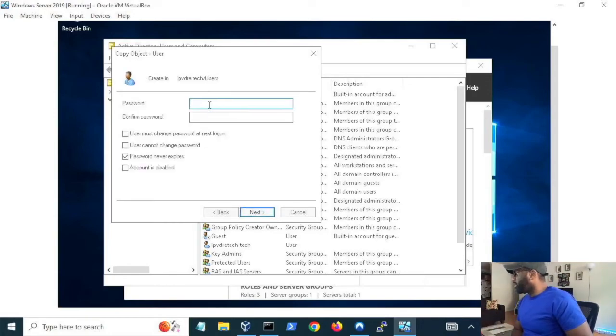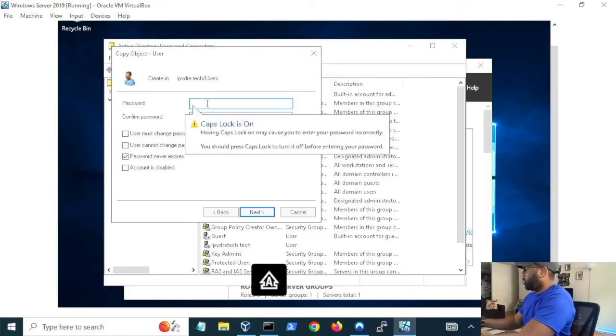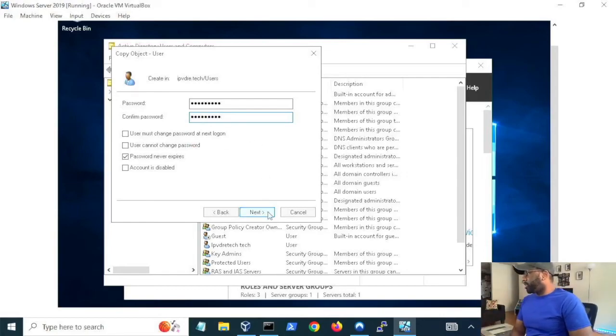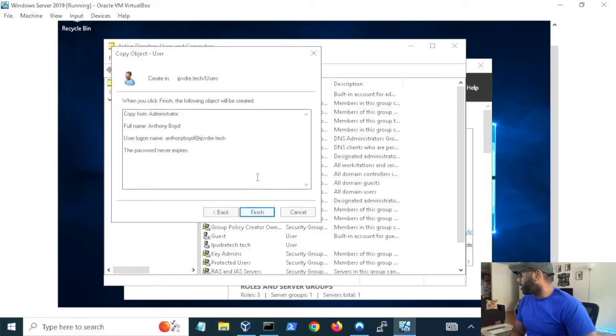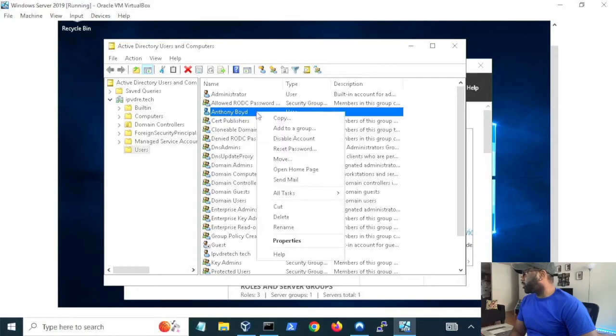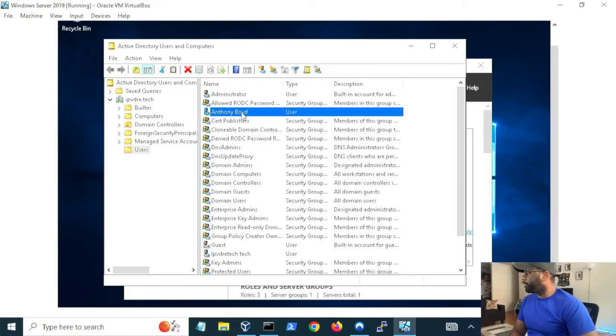Next, and put the password. Password never expires. I don't think that's the best practice, but yeah. And then now we have an administrator, right? That's how we create an administrator.